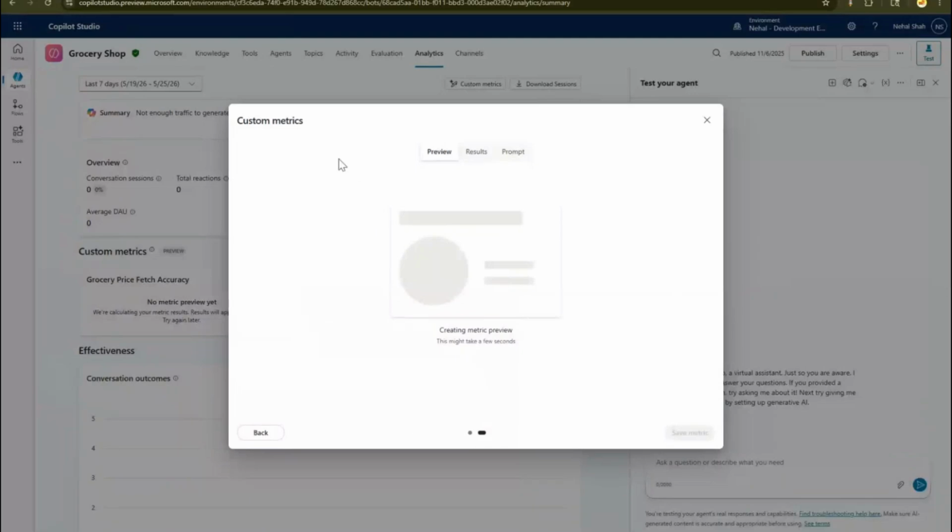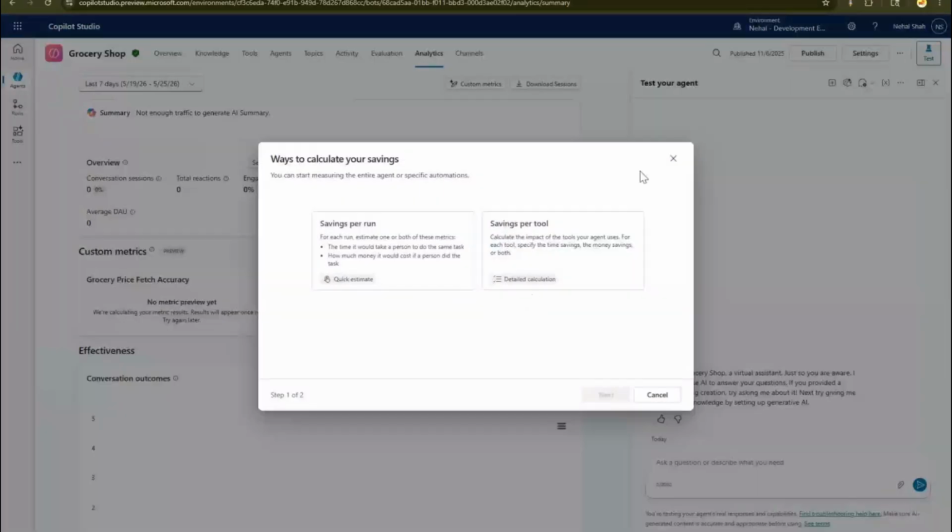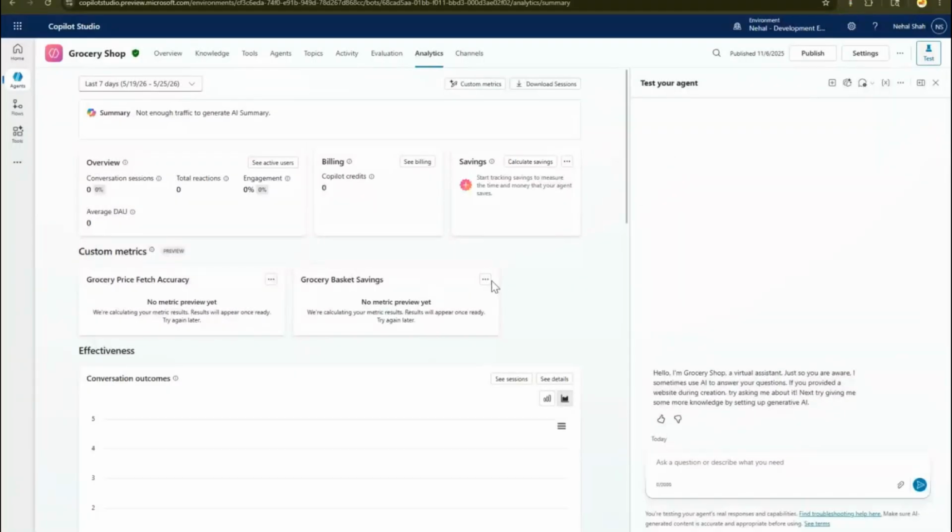Once it loads the preview, you will have the save metric button enabled. You can see the results and prompts. It's just throwing me out, sorry. But yeah, basically you get an idea. You can just save the metric, and then the custom metrics will be shown under this preview tab, and you can even edit it later. So that is a custom metric.